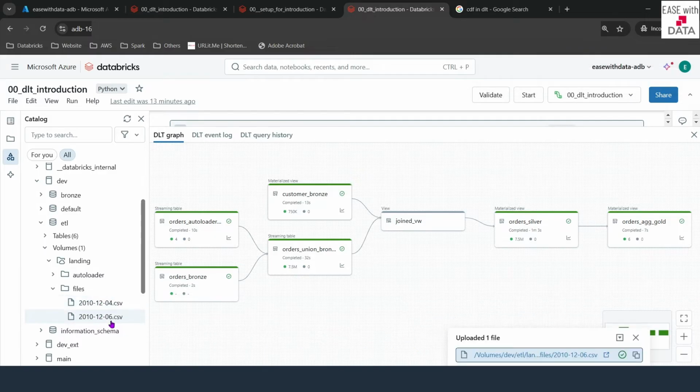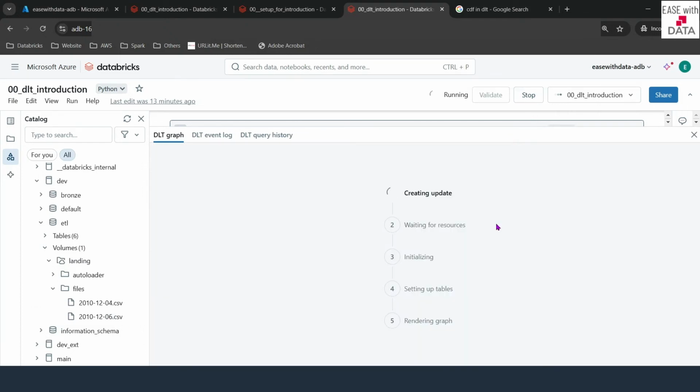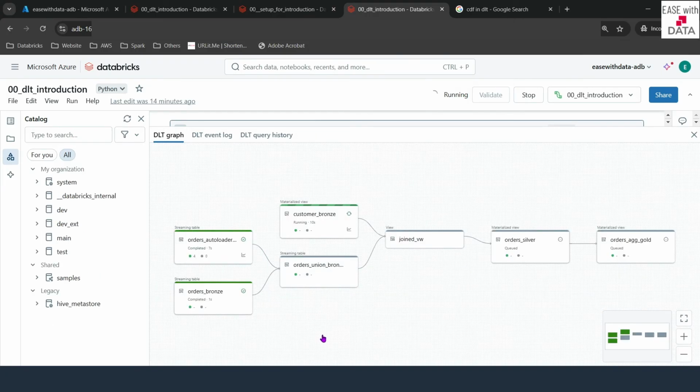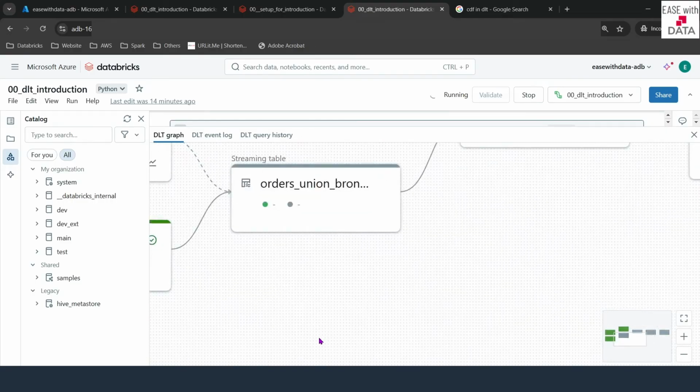And we already know that autoloaders process files incrementally. So it will not read the 4th file, rather it will only read the 6th file here. Okay. So let me just close this here and let me again click on start. Let's just wait for the pipeline to complete now. Awesome. The pipeline just started. So let me just expand this.